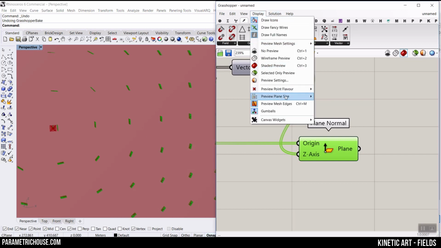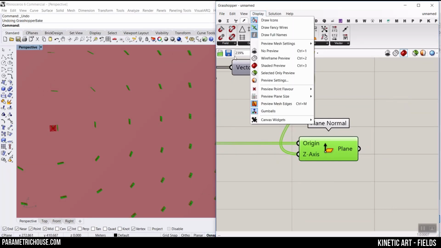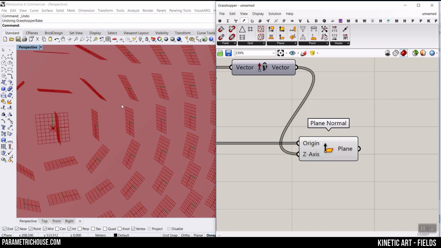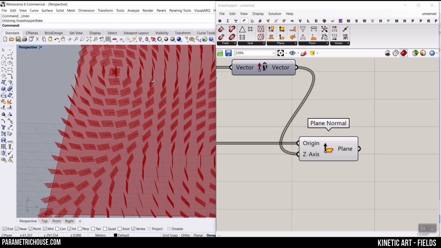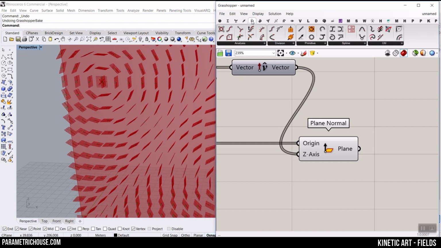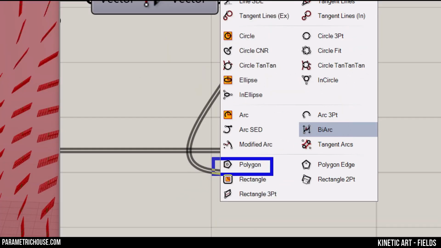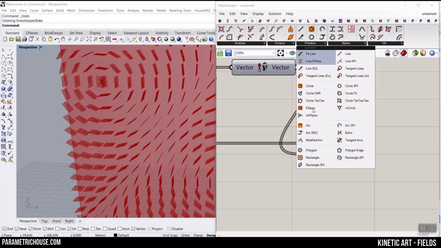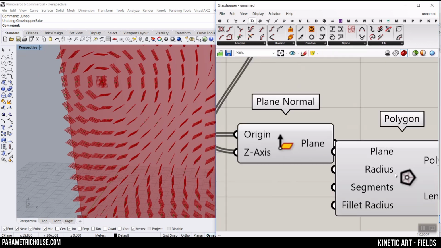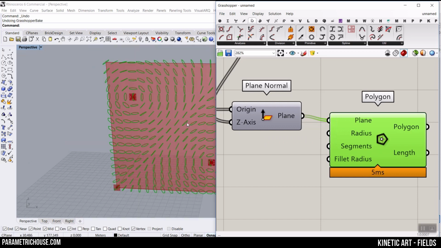Let's display them. I'm going to go to the display and preview plane size. Make that a little bit bigger, maybe 5. Okay, you can see that we have these planes here. Okay, and now I'm going to go to the curve primitive and use this polygon to make a base. So I'm going to give that plane to the plane of the polygon. Turn this off.